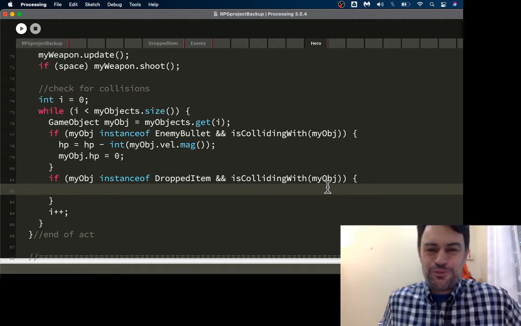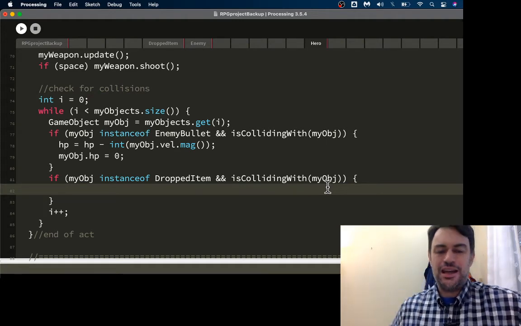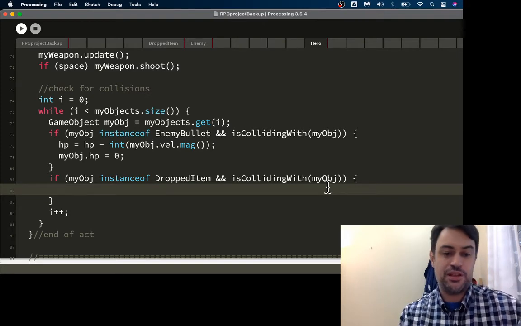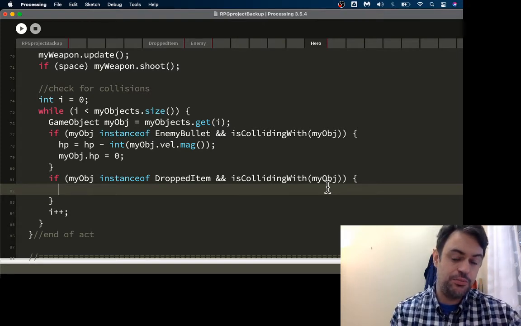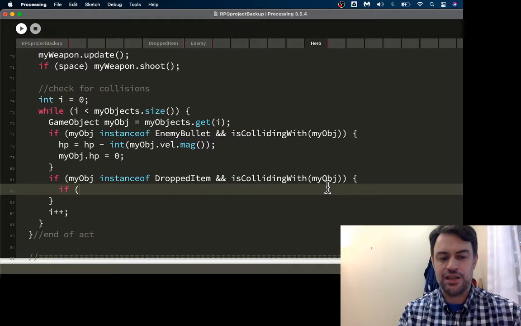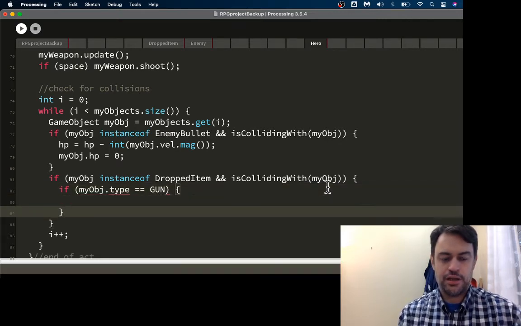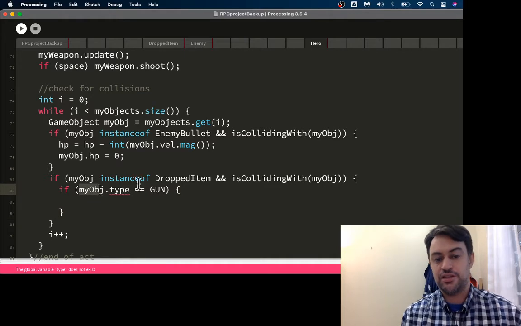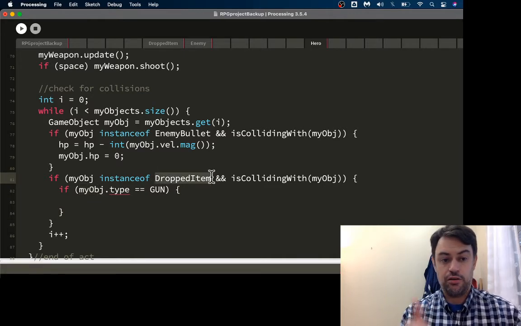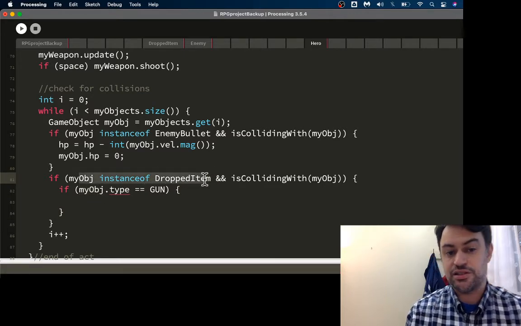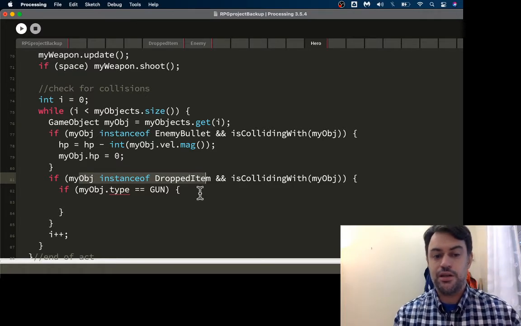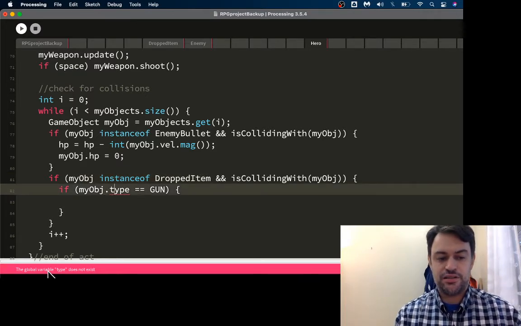Now, there is a bit of a problem here that we have to resolve. You could put in some if statements to say, well, if it's a gun type, do this. But watch what happens if I try to say if my object.type equals gun, because I know my object is a dropped item, right? I know it. I checked it. I said my object instance of dropped item. But check what it says. It says this global variable type does not exist.